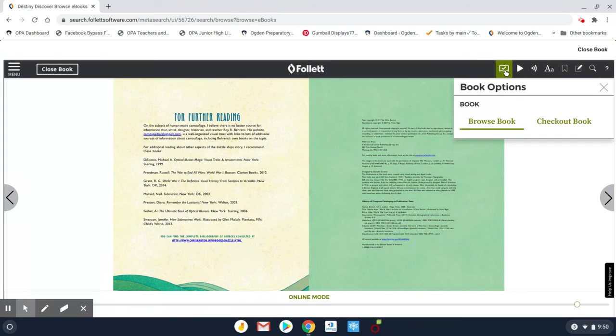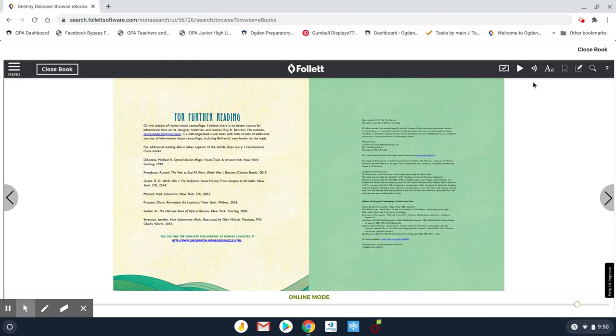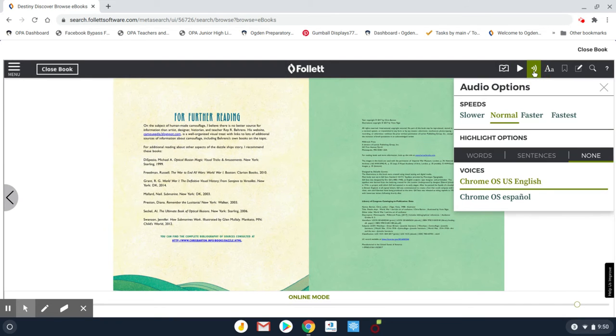And this gives me book options to browse the book or check out the book. You don't need to check out the book since these are all ebooks and they're available for anyone to read at the same time. So as many people can read it at the same time. This gives you some audio options.